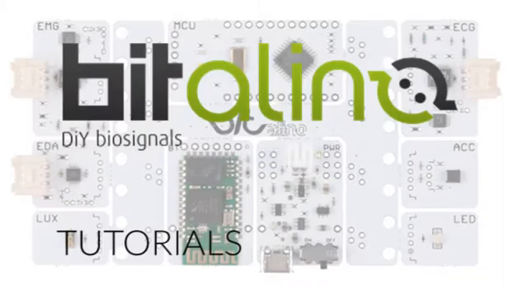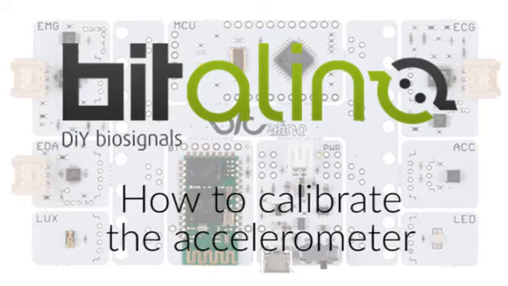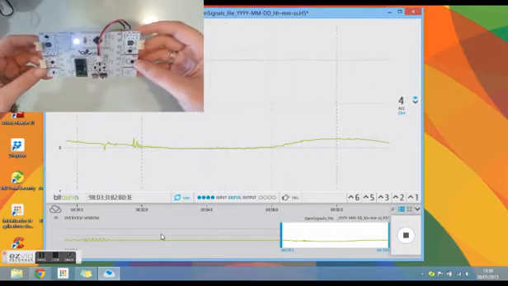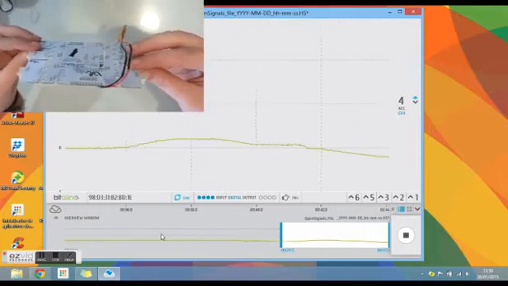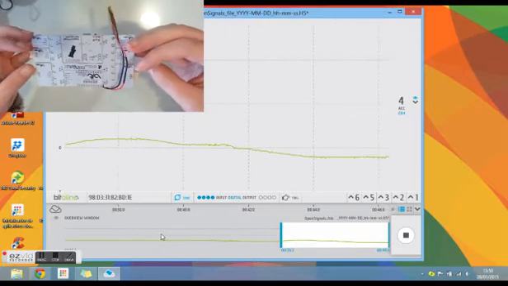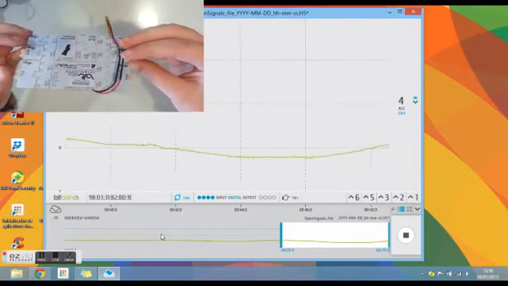Hello. In this video, you will learn how to obtain the calibration values for the accelerometer and how to convert the scale to G's using those values. First, obtain an OpenSignals text file that translates the changes in acceleration generated by the rotation of your BITalino, like you see on the video.